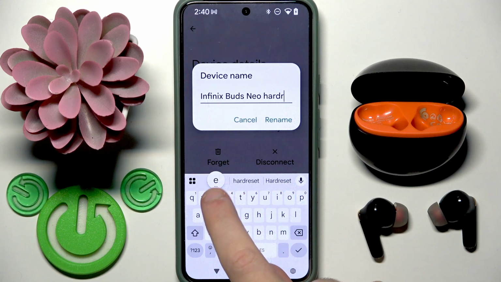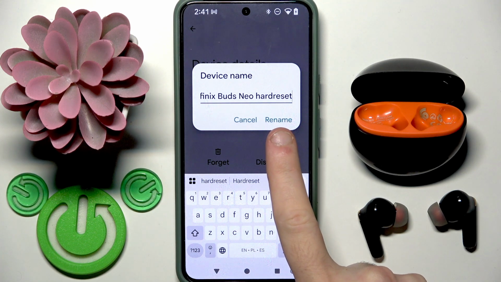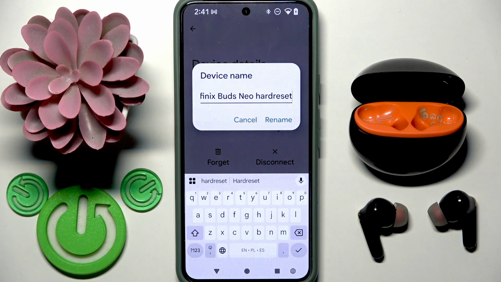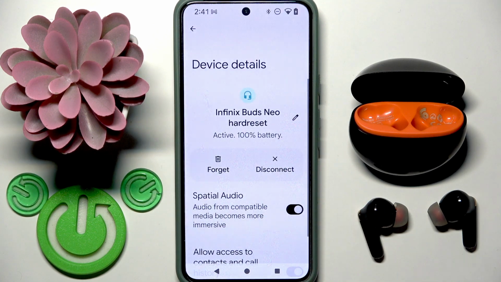Let's say I want to add this text. You can also remove some text if you need to. The most important thing is to click Rename, or on some Android devices you have Done or a check mark, it depends. So I have Rename and I click this button. We just save it, and as you can see right here we changed the name.